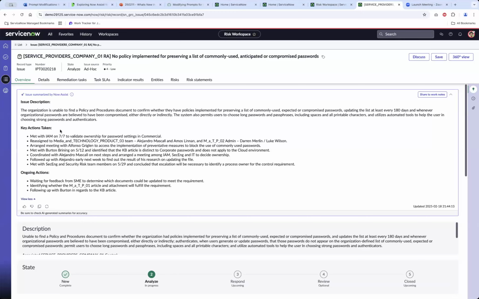As we can see, the summary has three different sections. One section talks about the issue description, what the issue is about. The second section talks about the different actions the analyst has taken on that issue. And if there are any actions that were not completed or are in progress, or any remediation tasks which are still in progress, because as you see, the issue is still in analyze state, not closed, there are ongoing actions as well that will be called out by the LLM if it finds those tasks to be incomplete or analysts are still working on them.